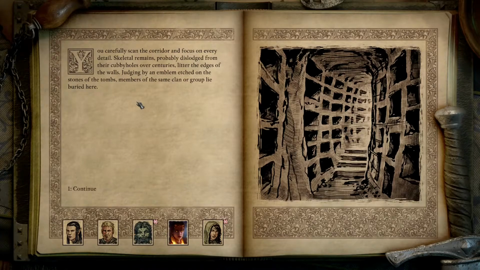Inspect the hallway. You carefully scan the corridor and focus on every detail. Skeletal remains, probably dislodged from their cubbyholes over time, litter the edges of the walls. Judging by an emblem etched on the stone of the tombs, members of the same clan or group lie buried here.